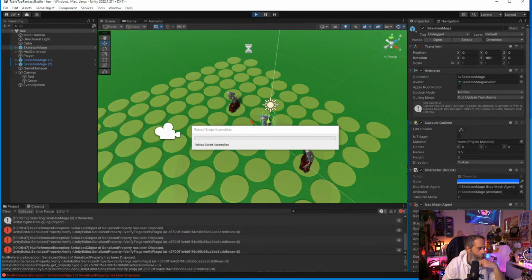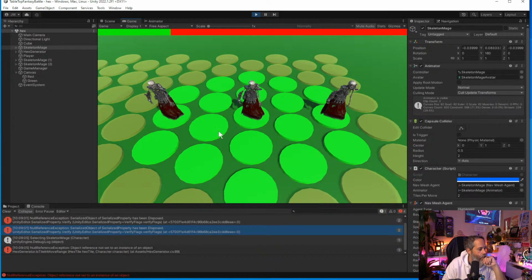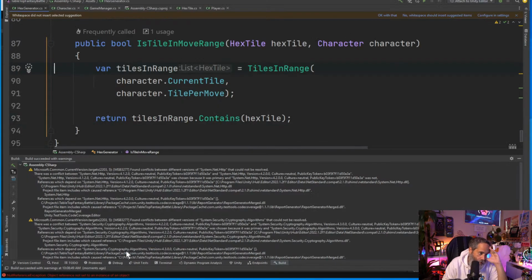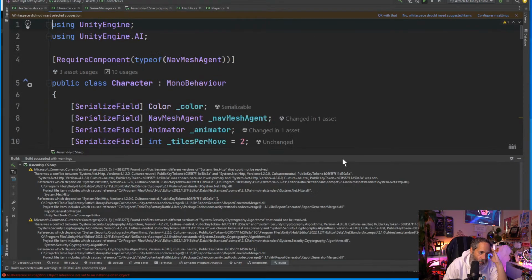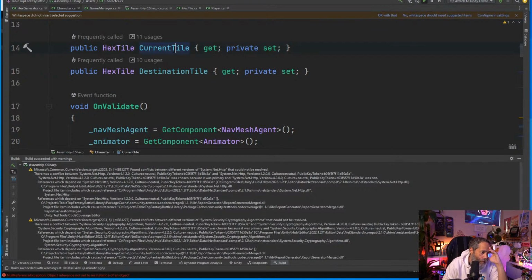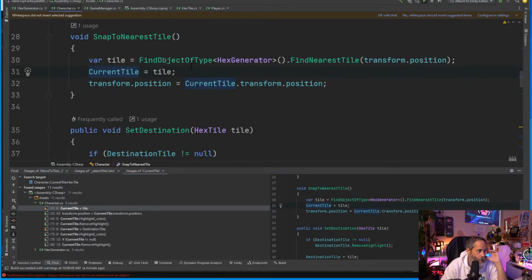I'm going to hit play and click some guys. Okay, what happened here? Ooh, object not set to instance. Never seen that error before. Oh, you know what? It's probably my current tile isn't set. I wonder if, so the character sets its current tile. Let's find the part where it does the setting. So it's right here in snap to nearest tile. So that should be set because that gets called right away.